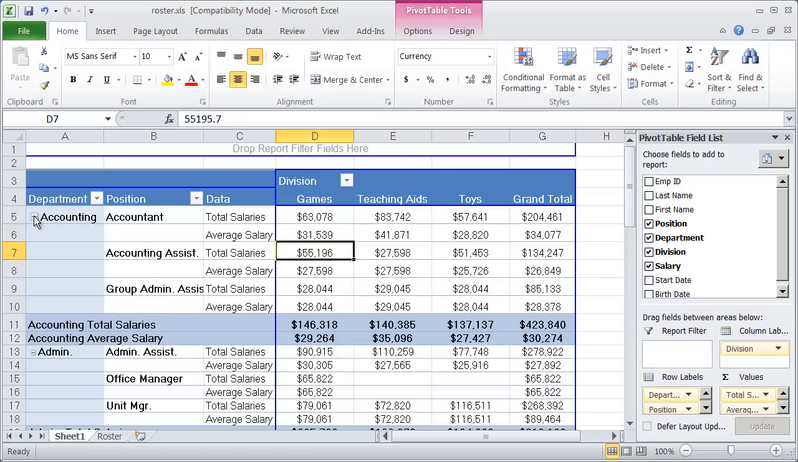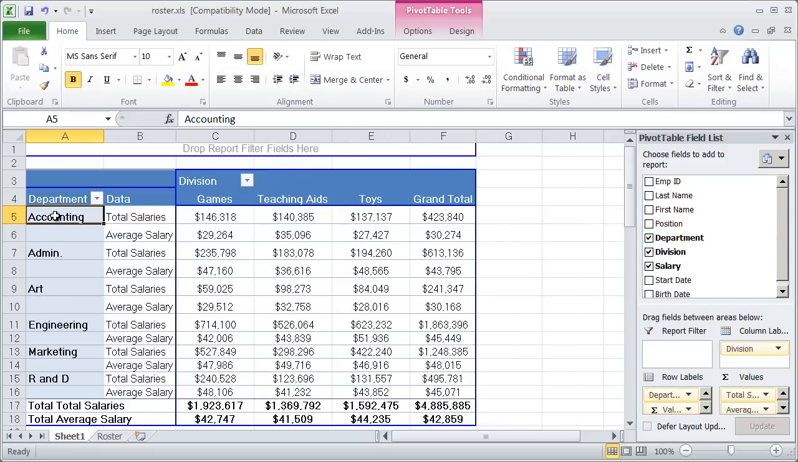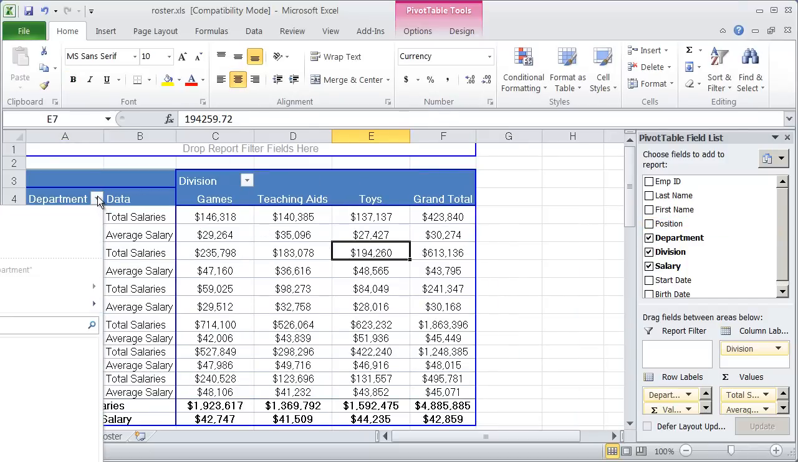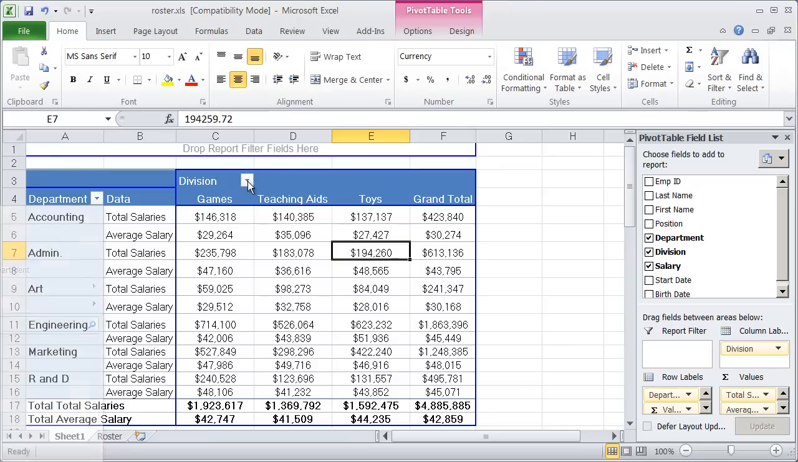Now, in addition to being able to hide detail by clicking this little plus sign right here, you're also going to notice there are drop-down arrows to the right of each one of our field names. Now, what I'm going to do is turn some of this off. I'm going to turn position off right now. So now we're back to just our departments. And you're going to see if I click that drop-down arrow there, you get a listing of the different fields. And actually, that's almost off the screen right now. So I'm going to try that for division.